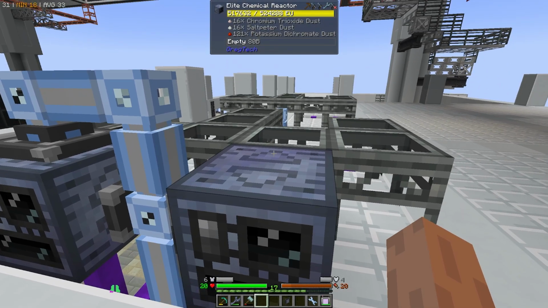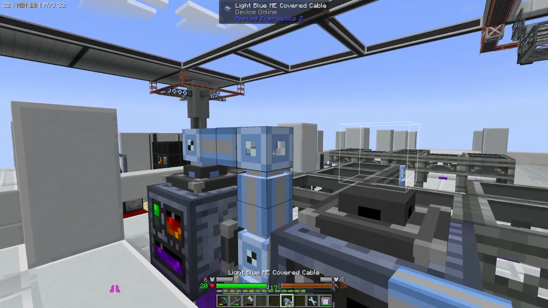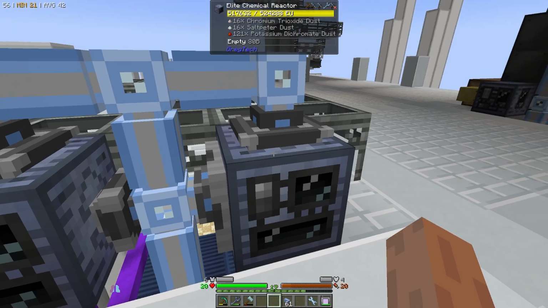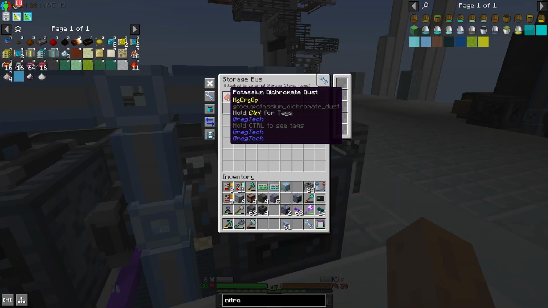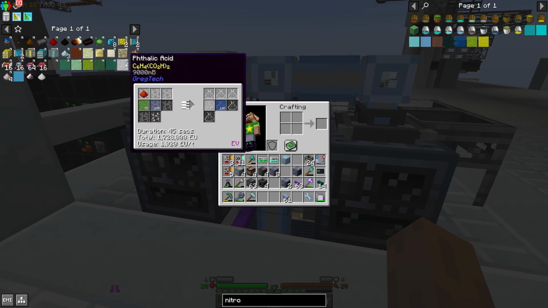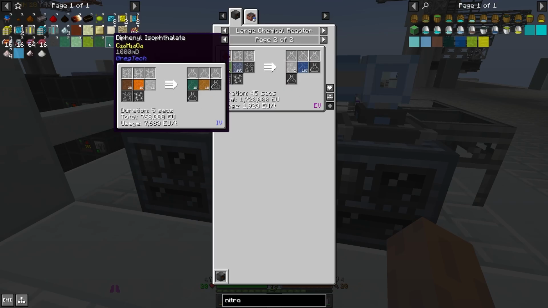Now, the potassium dichromate, what I'll do is I'll hook that up with another storage bus. So that can stay in there because that's a pretty quick process from the looks of it. All right, that's the first 2 steps done, because now we have a storage bus here that has potassium dichromate. Great. All right. So next we want to make the phthalic acid, and then we want to make the diphenyl isophthalate.